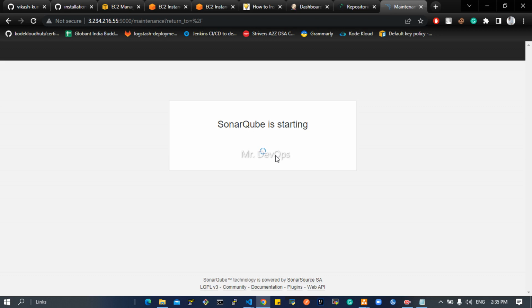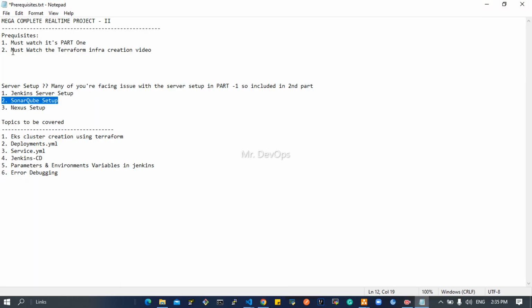We are good with our Jenkins. We are good with our Nexus. Many more things we have to do with Jenkins, right? I will show you the complete setup that we did in the previous project, so don't worry about that. Until SonarQube is starting, let's do one thing. What are the prerequisites? This infra using Terraform should be created, right?